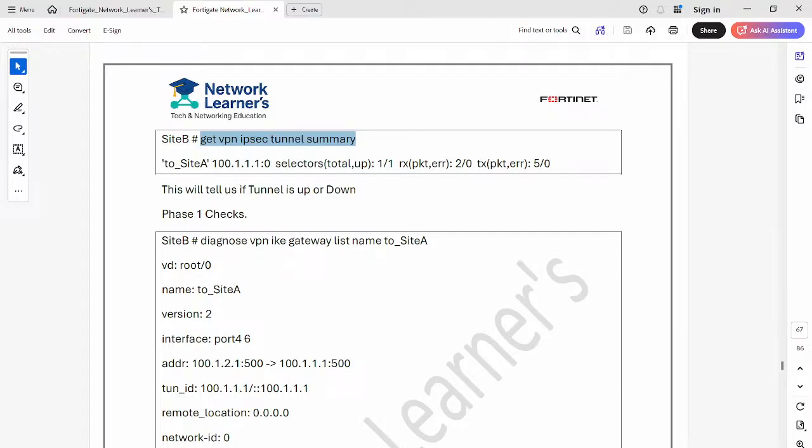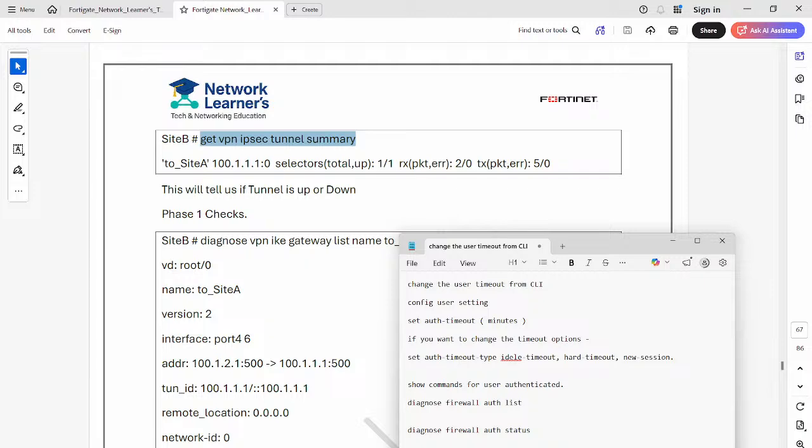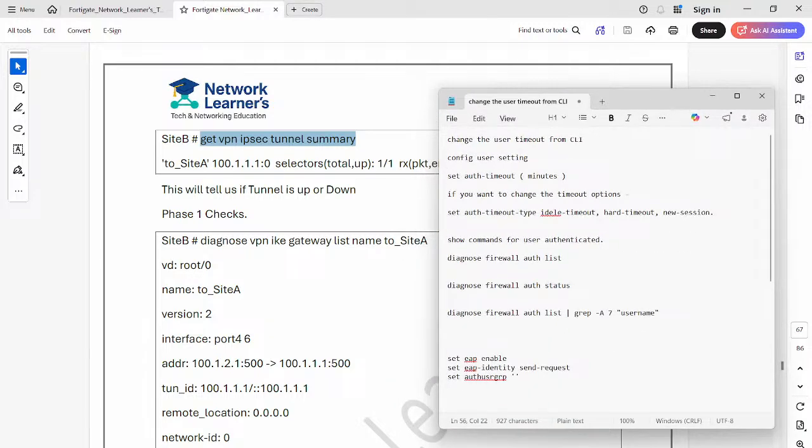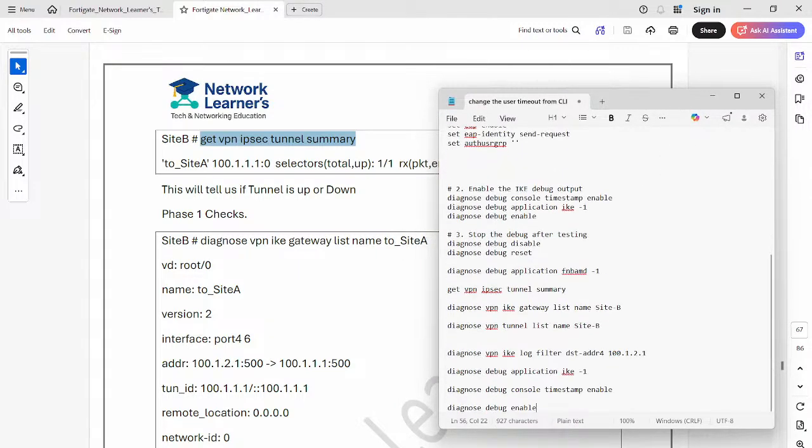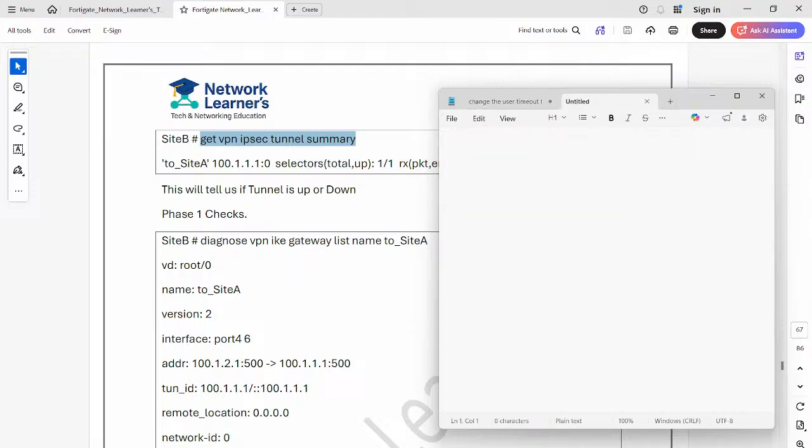Okay, I am having one notepad. Okay, so first command will be like, okay, this is not good, it would be very confusing. So this would be the first command. With this you will get to know the tunnel name and whether it is up or not.